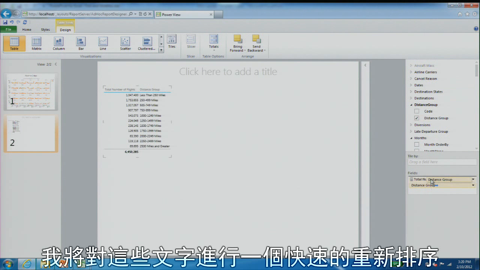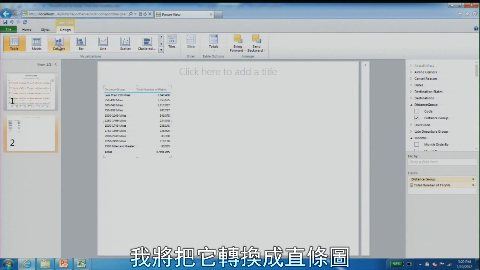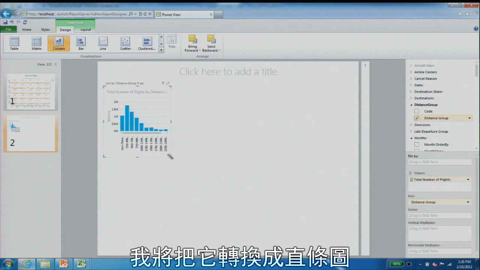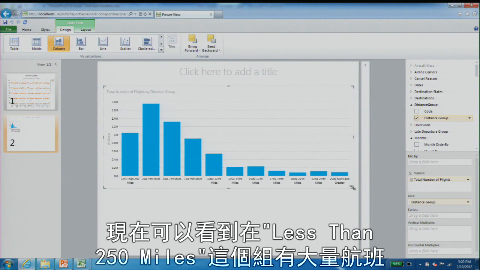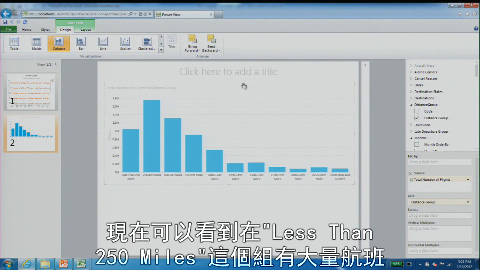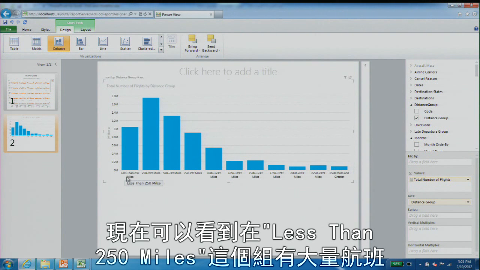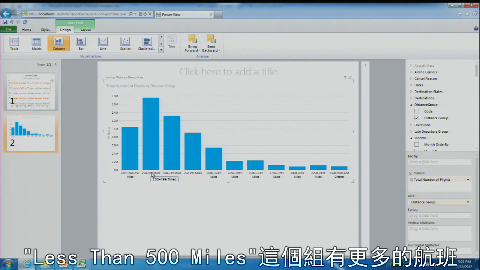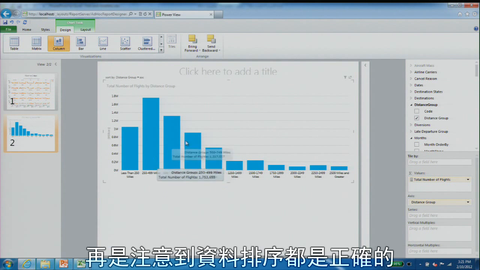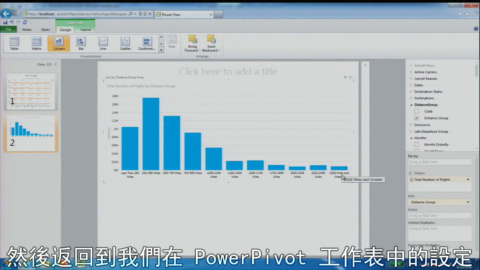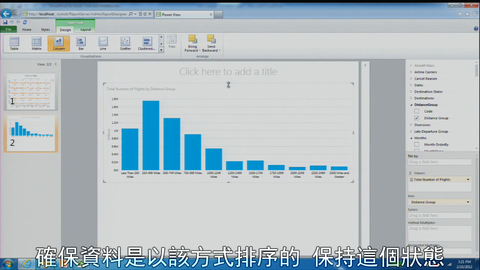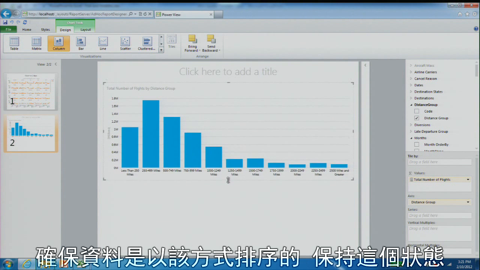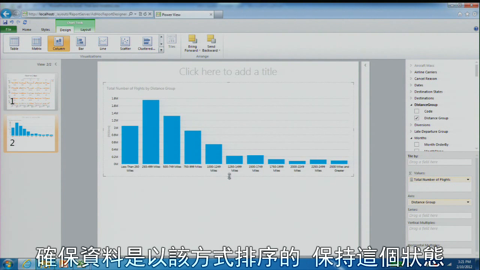I'm going to go ahead and reorder these fields really quick, and I'm going to turn this into a column chart. Okay, there you go. So now I can see that there's a large set of flights that occur less than 250 miles, some more flights that occur less than 500 miles. But again, notice that the data is all ordered here correctly, and that goes back to that setting that we made in the PowerPivot workbook to ensure that the data would be ordered that way. All right, so we'll leave that as such.